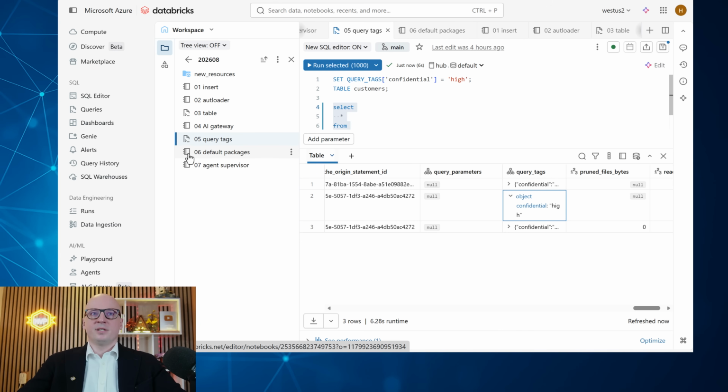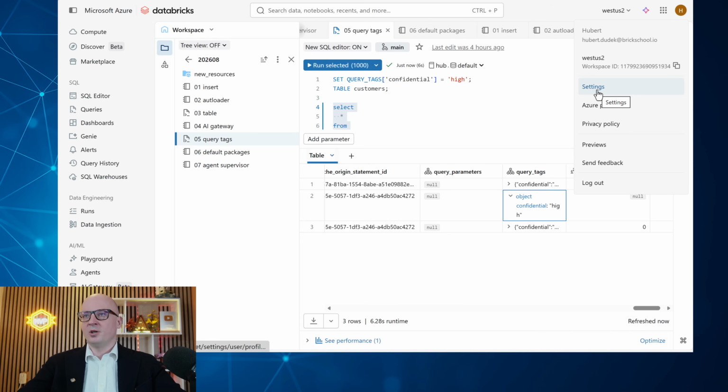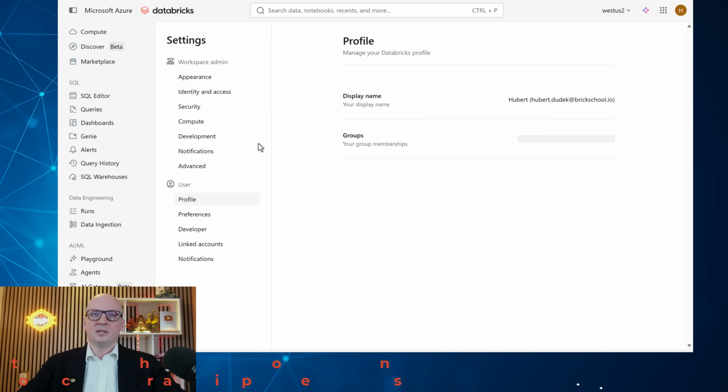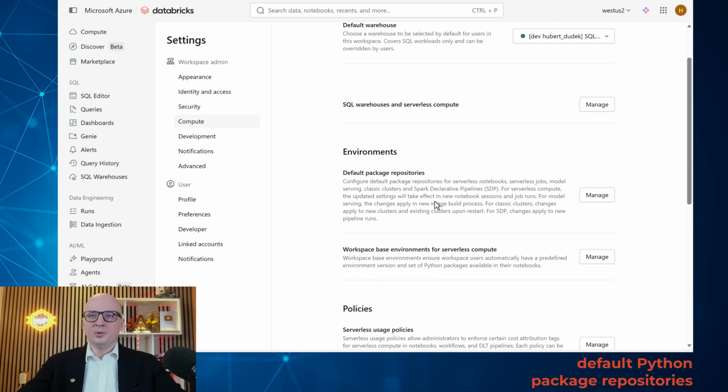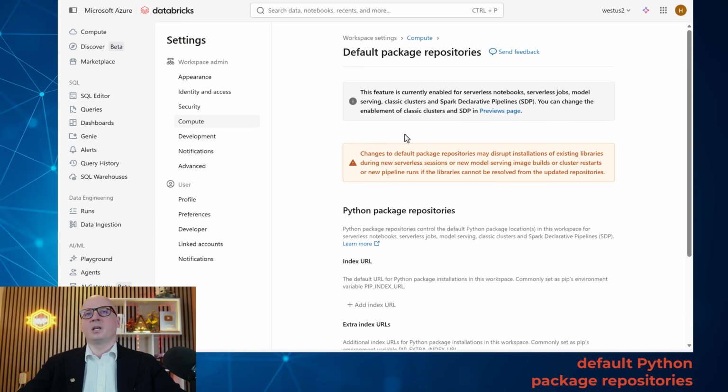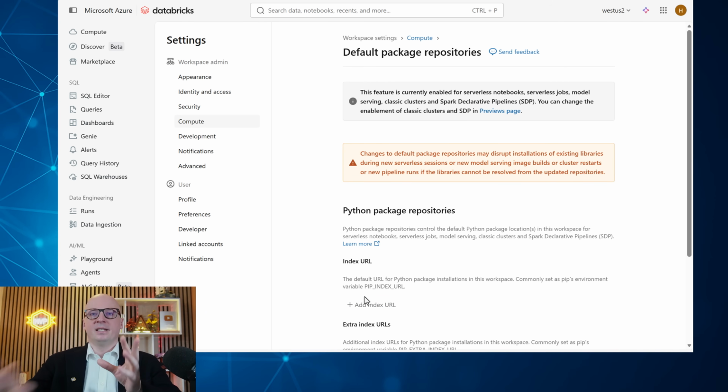Another update is related to default repositories. If we go to settings, and then to compute, here is something called default package repositories. For example, if you have your artifacts in Azure DevOps, you can specify it here. And now the setting also applies to Spark declarative pipelines, so in Spark declarative pipelines you can use your own Python package repository now.